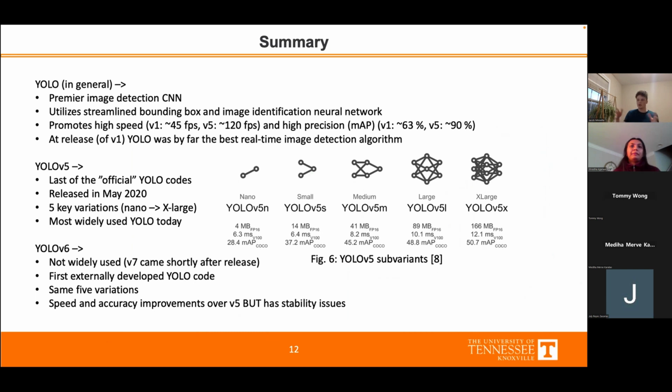So YOLO in general, developed by Joseph Redmon as well as several of his colleagues, is, at the time of release, and arguably still today, the premier image detection convolutional neural network. YOLO utilizes a streamlined bounding box and image identification neural network, so it's all done in a single CNN. The first version could get up to 45 frames per second. There was also a fast version of YOLO V1 that could do up to 155 frames per second, just by simplifying the number of convolutional layers.